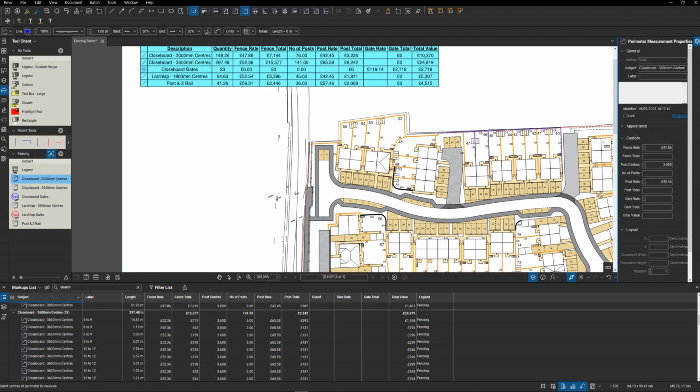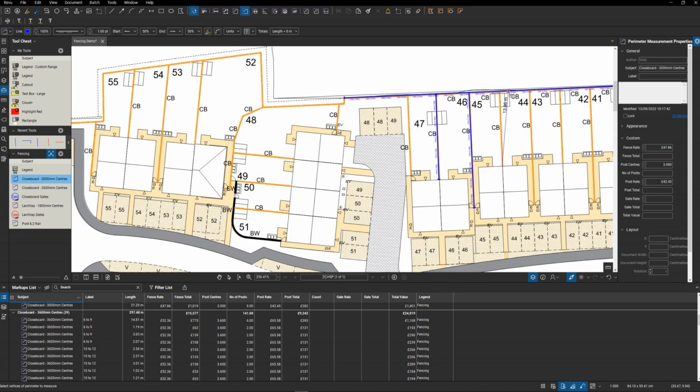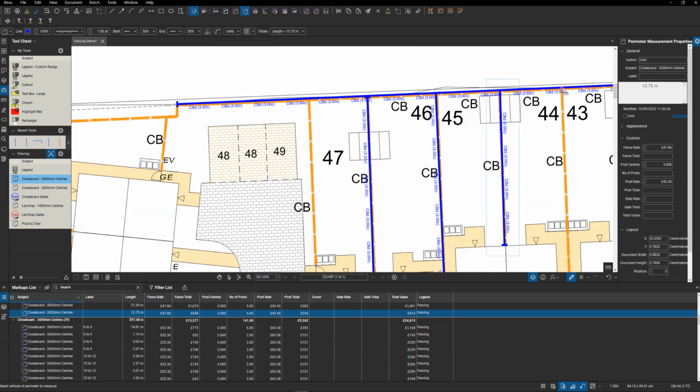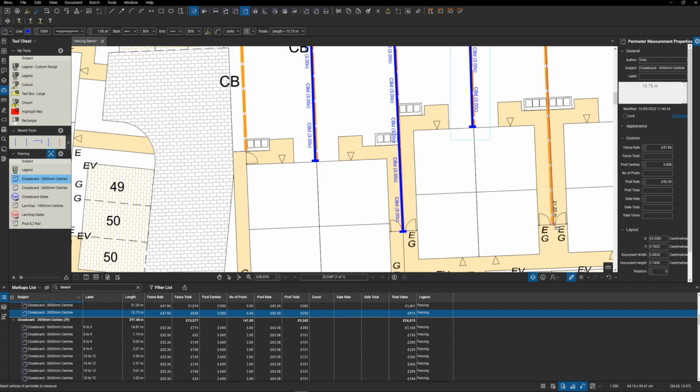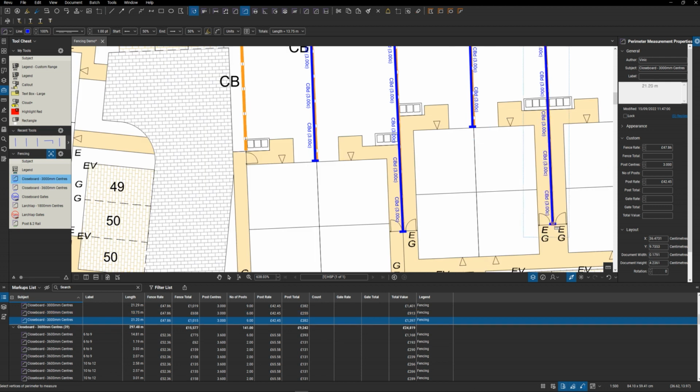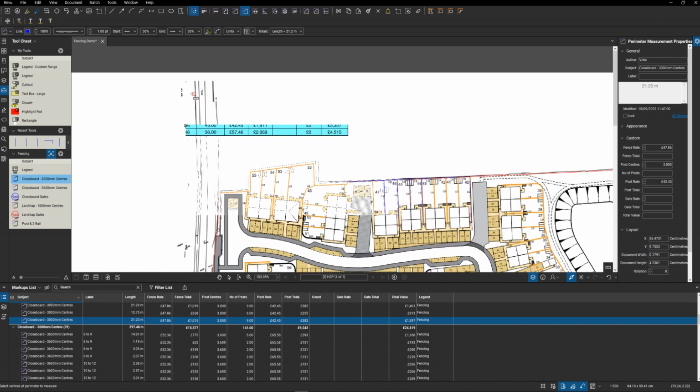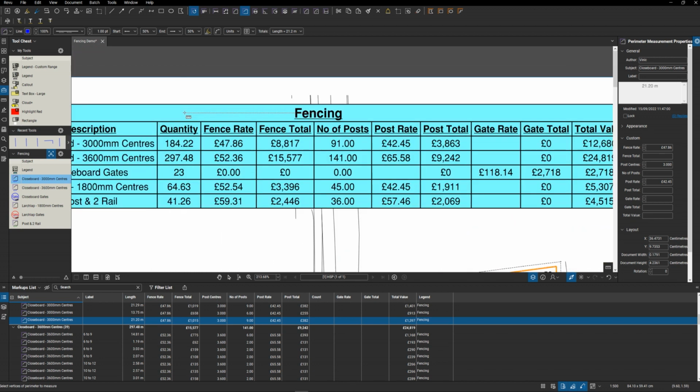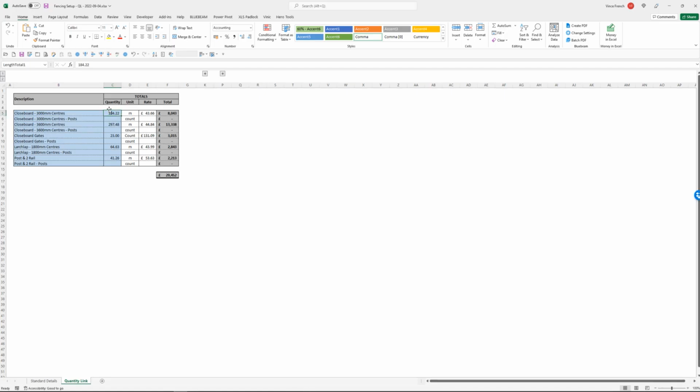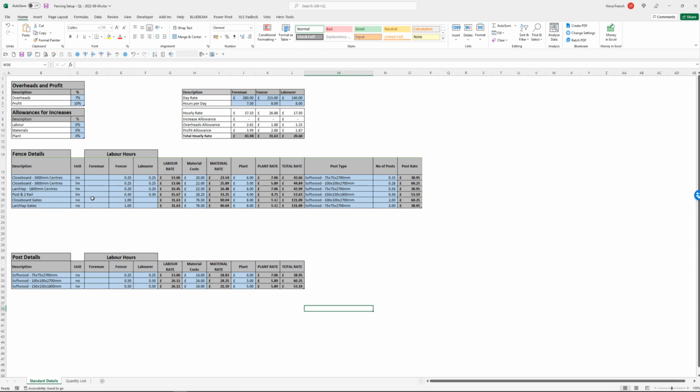If I click on here and add another couple of fences, you'll see that here our amount has increased to 184.22. Jump back over to Excel and it's already updated for us, which is great. So our rates are pulled forward by looking at the description here and cross-referencing it with the table here.